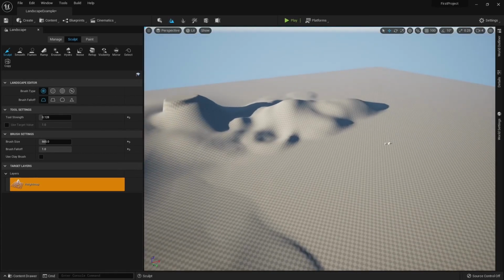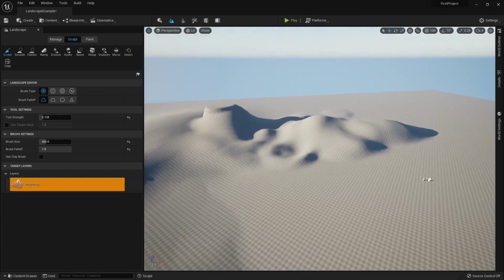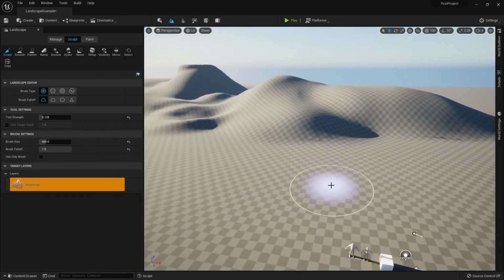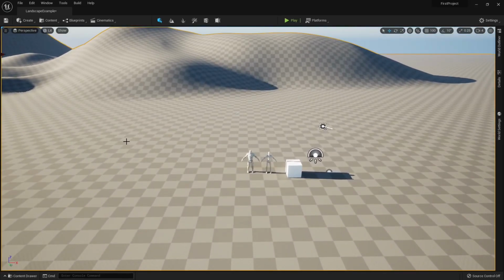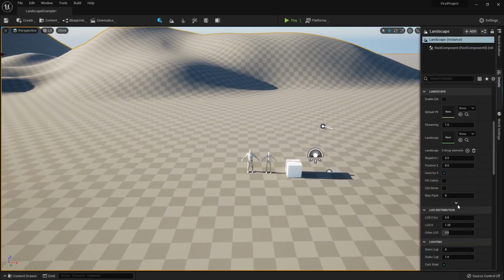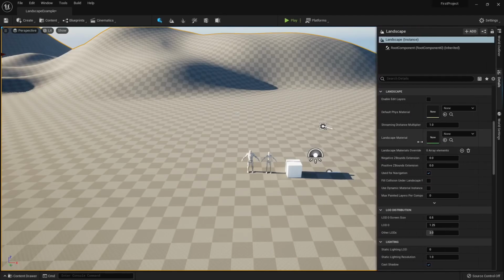Now let's jump into how we can actually add a landscape material to our landscape. So let's go back into our select actors mode by pressing Shift and 1 at the same time. Now, if we select our landscape and go into the details panel, we'll scroll all the way down here and we can see that under landscape, we have landscape material. So we can't just drag a landscape material onto our landscape. We have to actually drag it into this little slot right here. And landscape materials are a little bit different from normal materials.